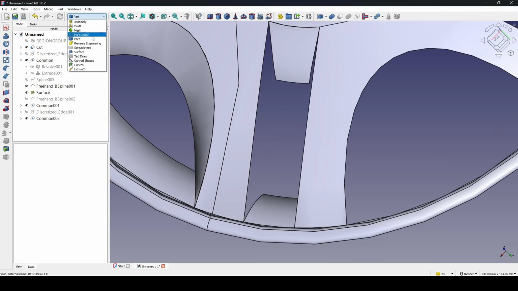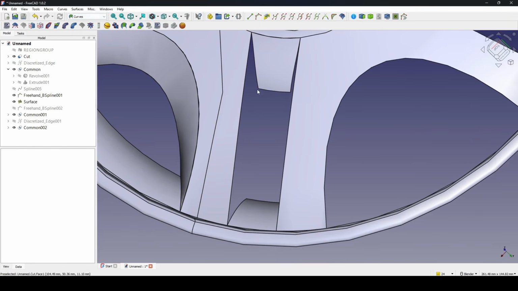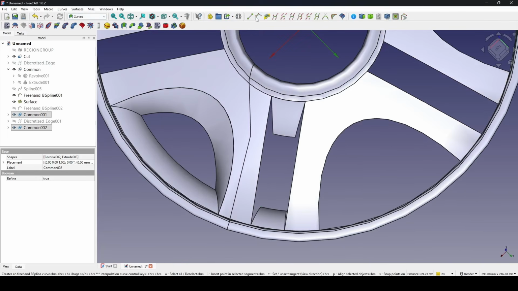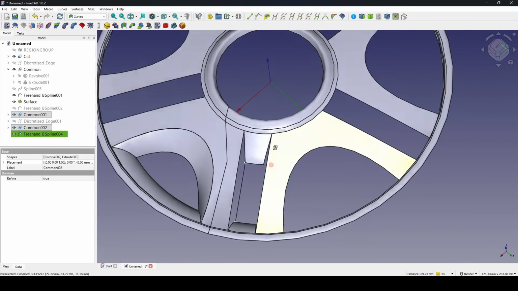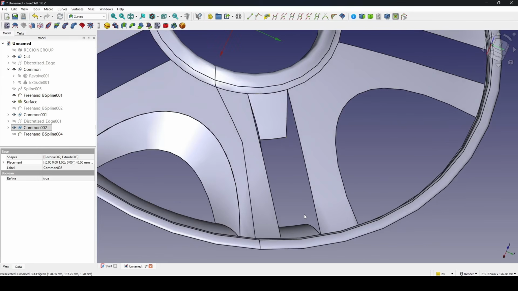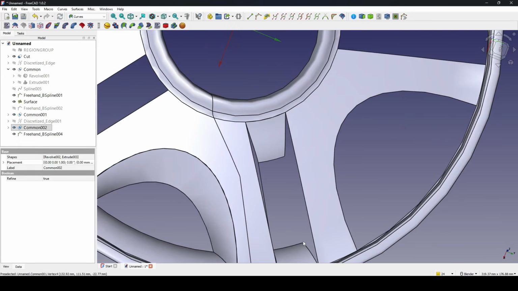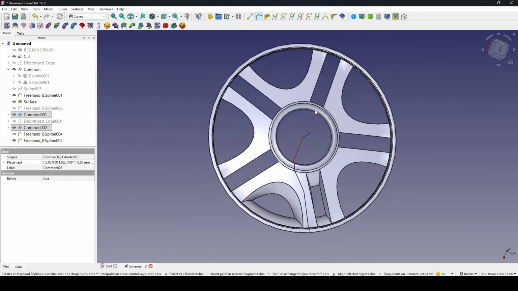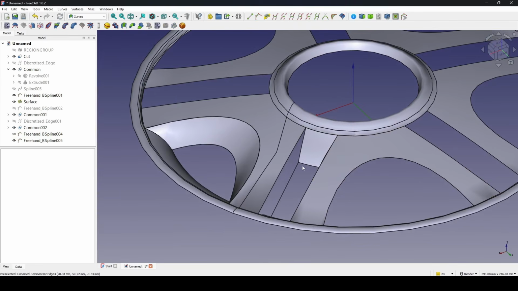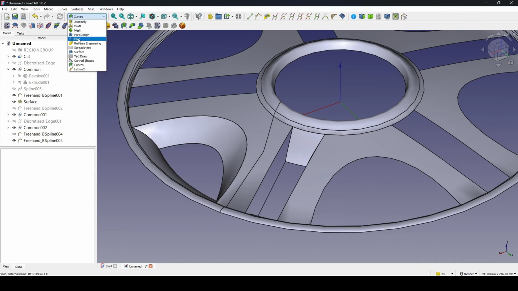I go to the Surface Workbench. Control selecting this point and this point, and I create a freehand display. Hit Q to confirm that. Doing the same in here. Now I can use the surface to fuse that.